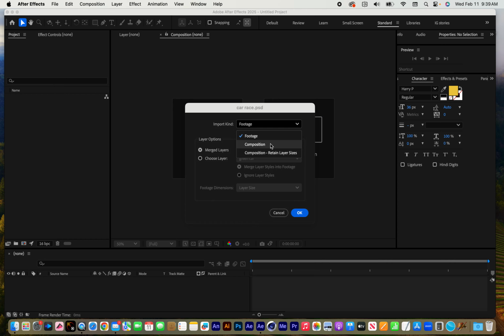Now, the difference here between just regular composition or composition using layer sizes is whether you want the size of the layers to be the full size of the Photoshop document or just the size of the actual pixels on each layer. And just like the recommendation I made in the other animation video, if you're gonna animate the basic transformation properties of the layer, the things like position and scale and rotation, you want to use layer sizes. So I'll choose that option.